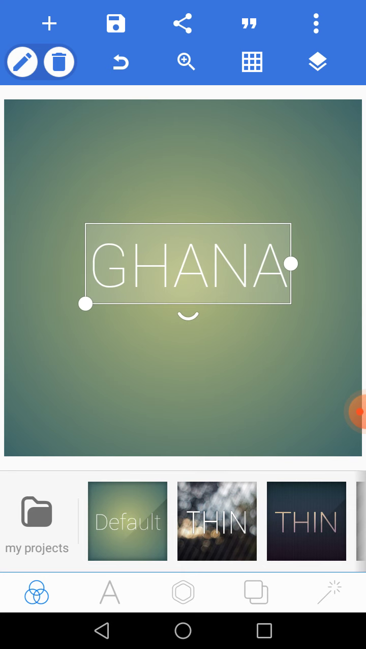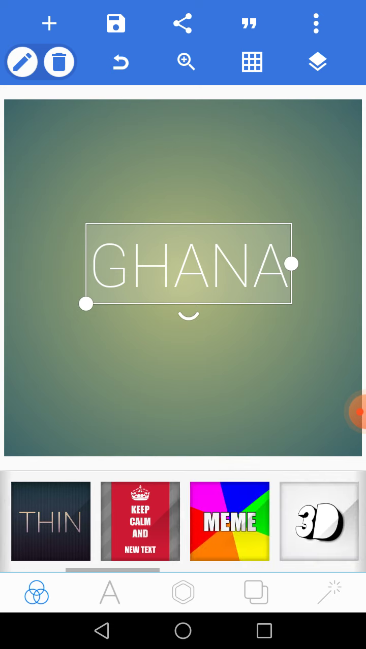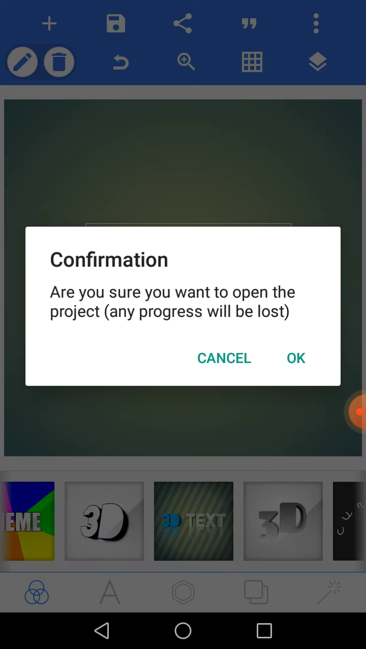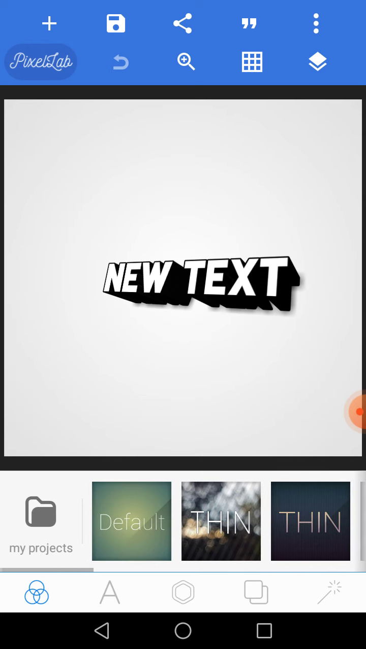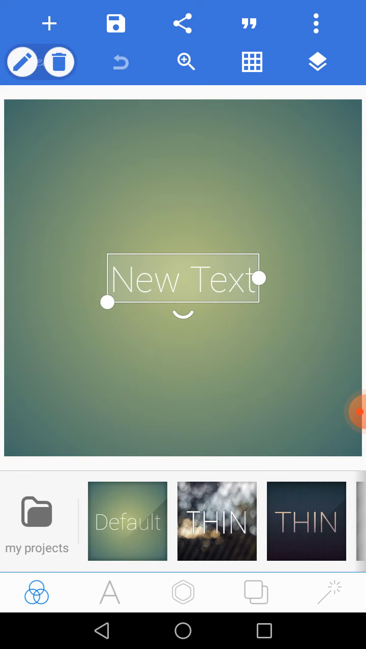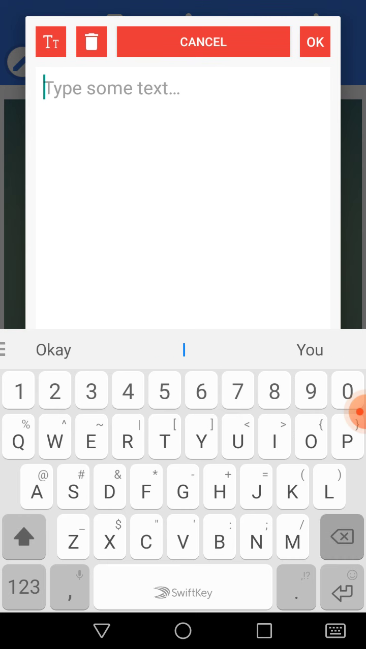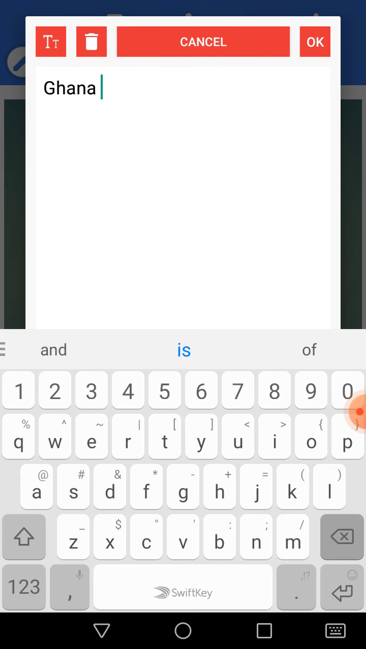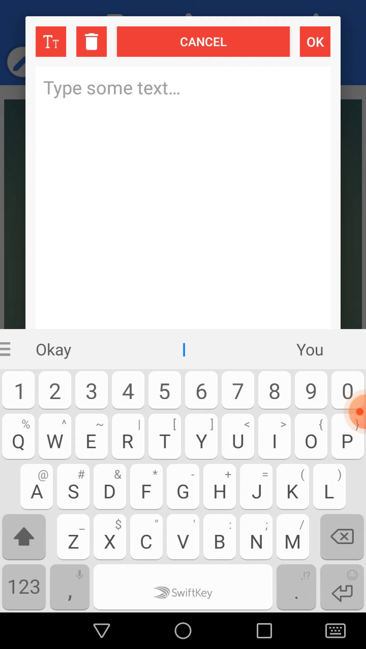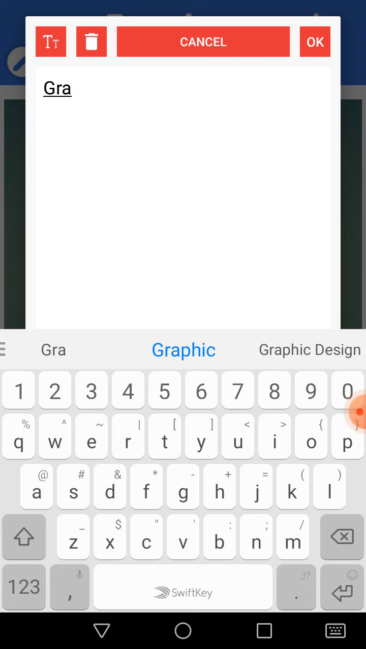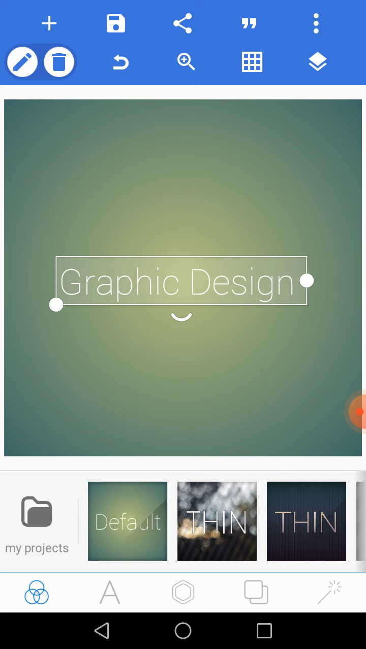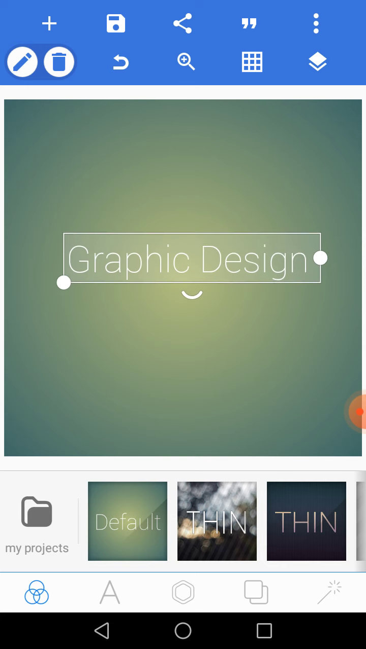So all you have to do for this is go to your 3D test. You can select any here, but I will advise you to go to default and then write your test, Ghana. Okay, I want to use something simple. Let me see, what can I use? Okay, let's use graphic design. So this is our test. You can just make it a little big or how you want it to be.